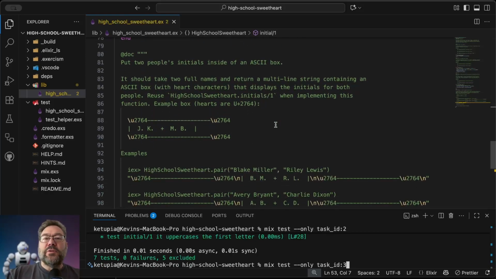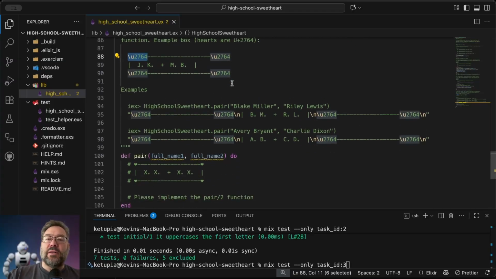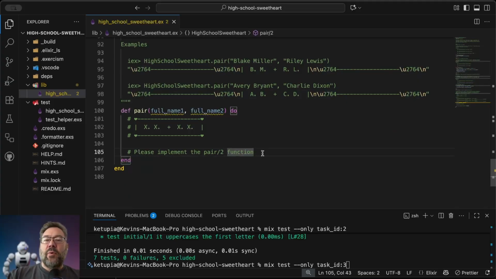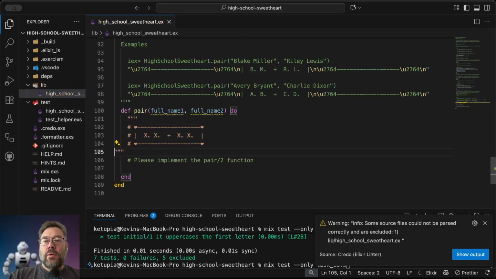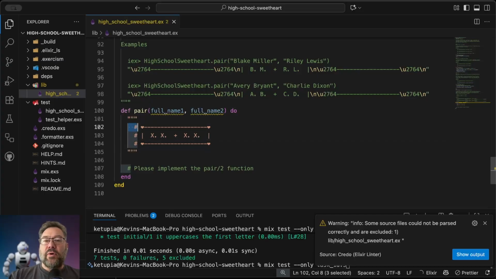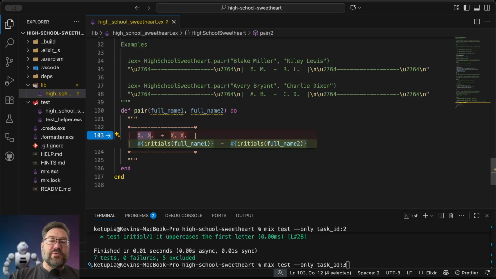All right, put two people's initials inside of the ASCII art box. This is the Unicode character for the triple quotes. So that's what it had to do to put it inside of documentation here. Basically, we want to have this box. We want to put it in triple quotes. We want to get rid of the preceding comment tags. And then what we need to do is replace the XXXX with the initials of full name 1 and the other one with the initials of full name 2.